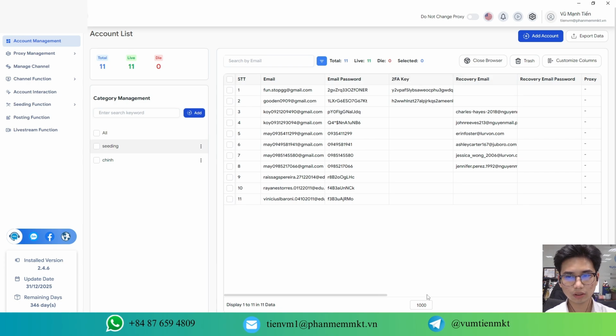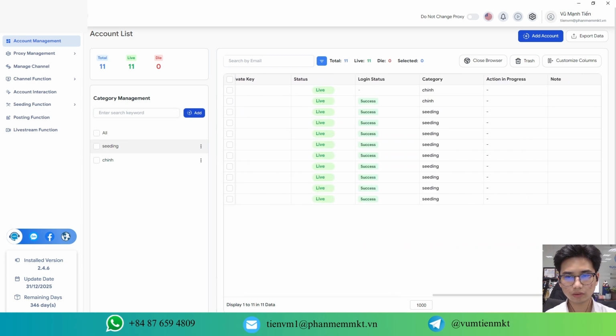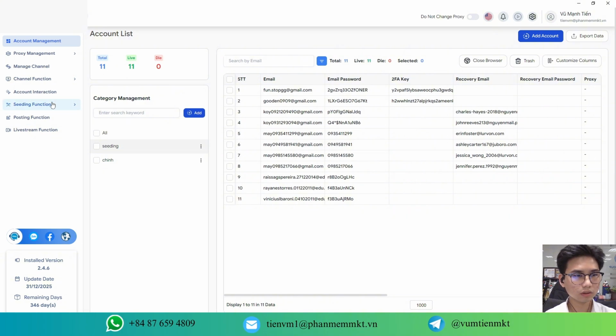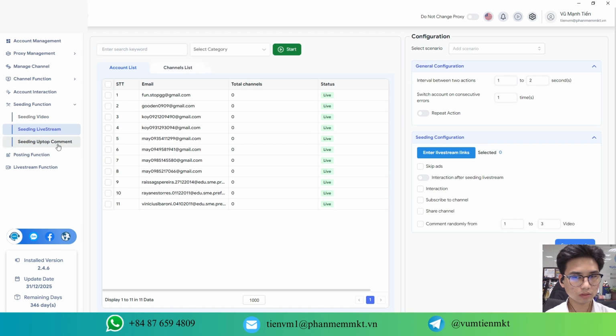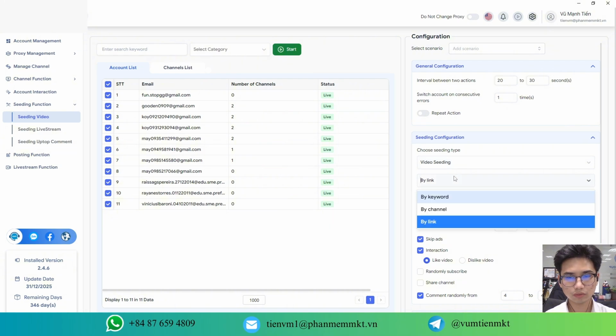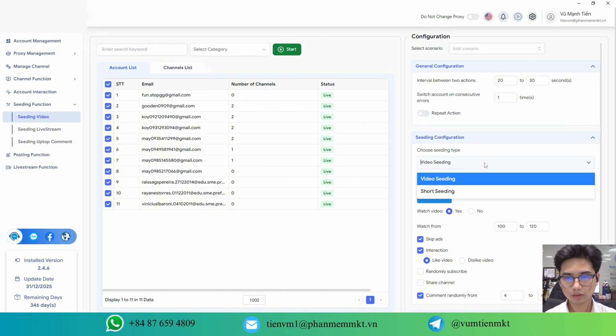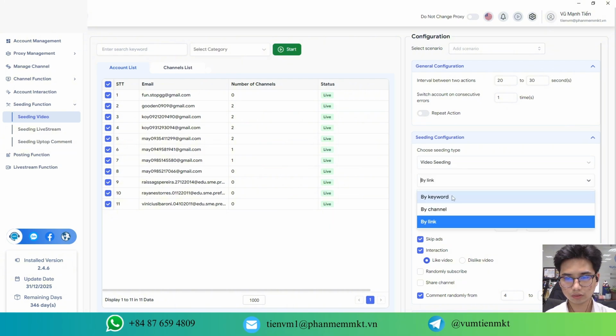To increase views and engagement for a video, we go to the settings function. In this section, you'll see options for videos, live streams, or top comments. In the video section, I have YouTube video seeding and YouTube Shorts seeding. Choose one, then paste the YouTube link you want to increase views and engagement for.